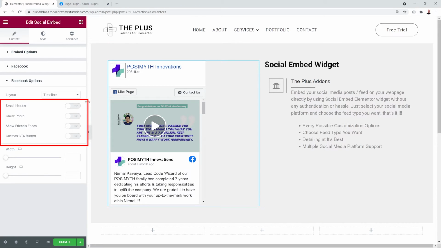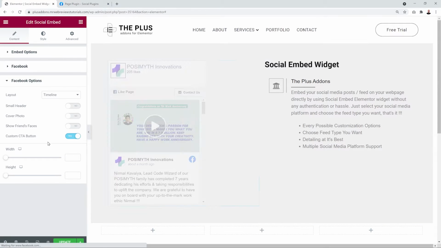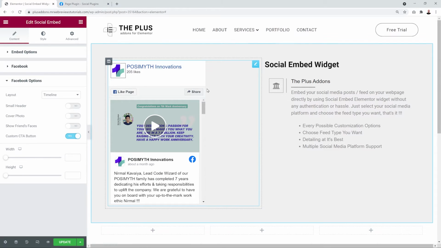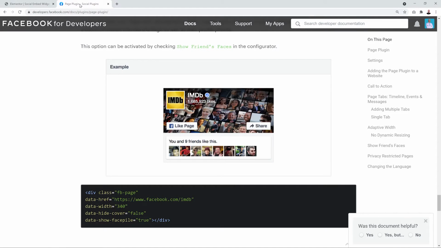And then we have those 4 options here. So let's start from the bottom. So do you want to enable the custom call to action button? So as you can see, when this is enabled, you have like page and share. If you disable this, you have like page and contact us. So this is your custom call to action button, the share one, the one that's on your page. And then we have show friends faces. So if you enable this, let me show you here immediately from the Facebook for Developers page.